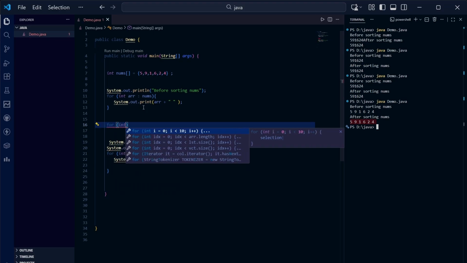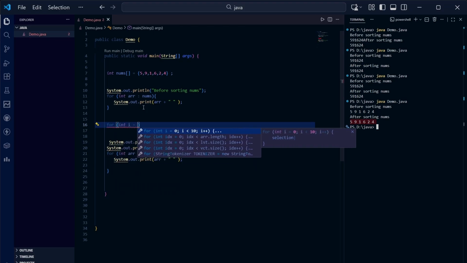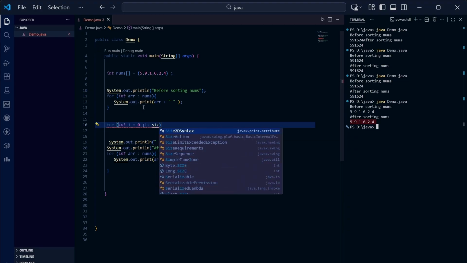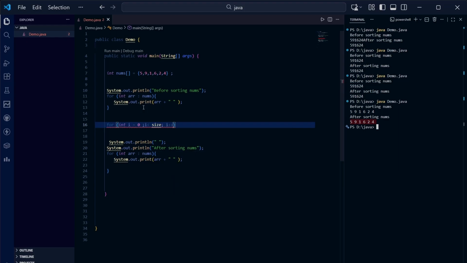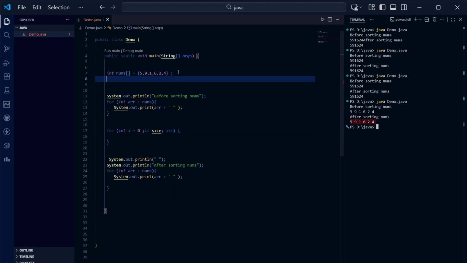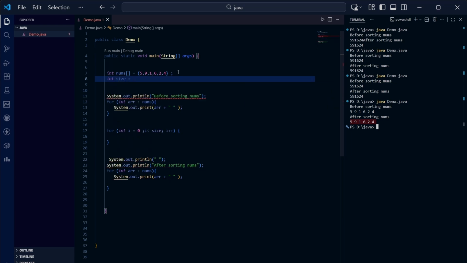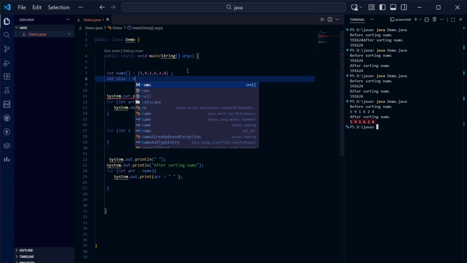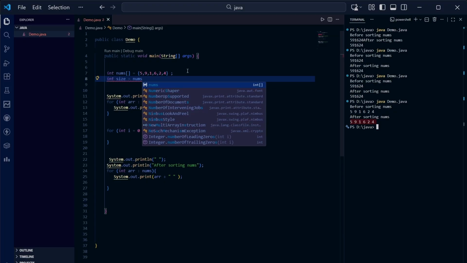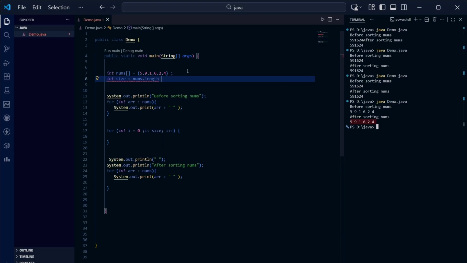So inside the for loop I will have a variable i, starting with 0, and I will say i less than size. So what is the size? Wait, I will create the size also for simplicity, so that you can understand. So basically here only I will say int size, because why do we always need to calculate nums dot length. So here we can simply say nums dot length. So simply calculate it once itself, and you can simply reuse the size inside here.